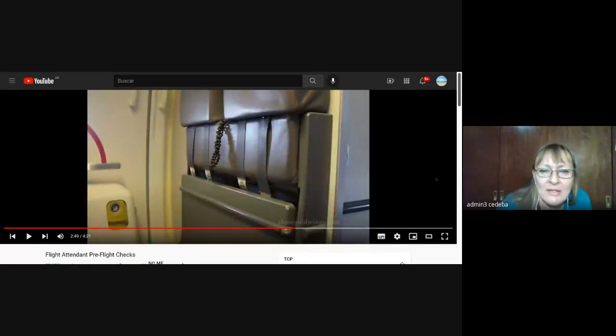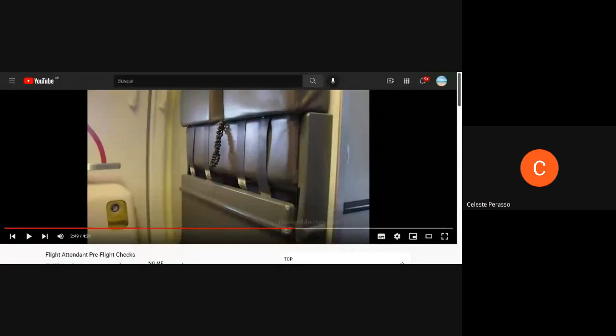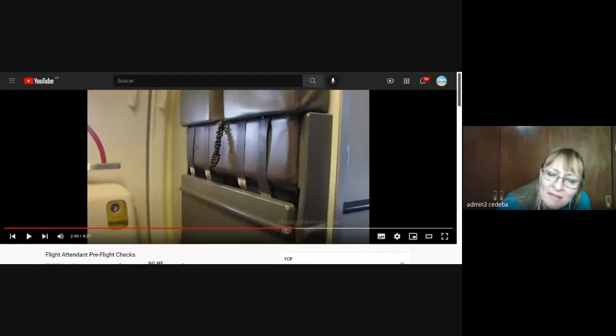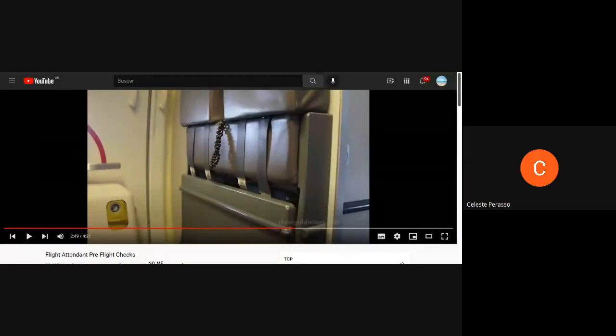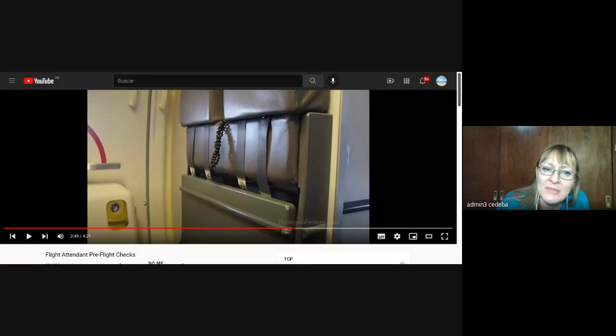What is this called? It's not equipment, but what can you see here? Interphone. Interphone. And what about this? El jump seat. Jump seat. And next to the jump seat, what can you see? Exit door. Not really.